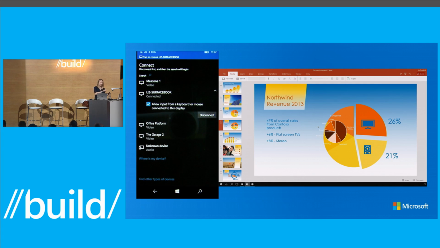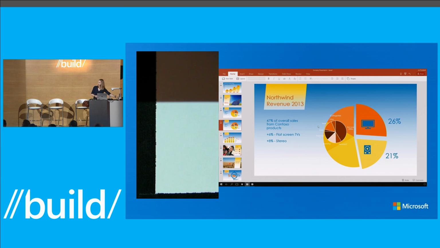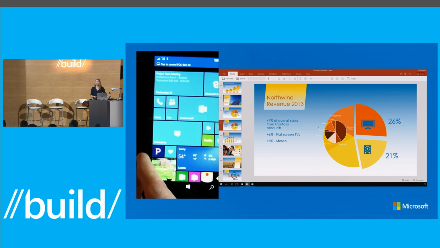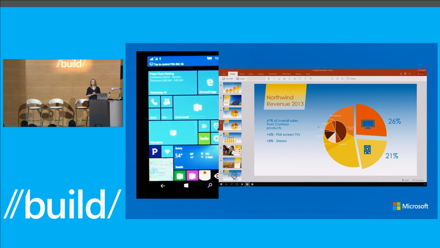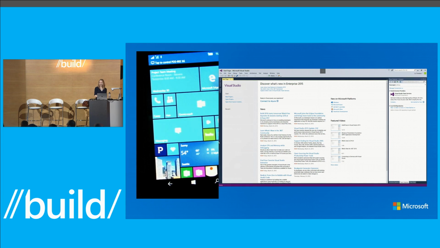Great. So I'm going to switch back to my Continuum Dock. Can we switch back to this dock? Great. So we still have Visual Studio. That was what we were running before.